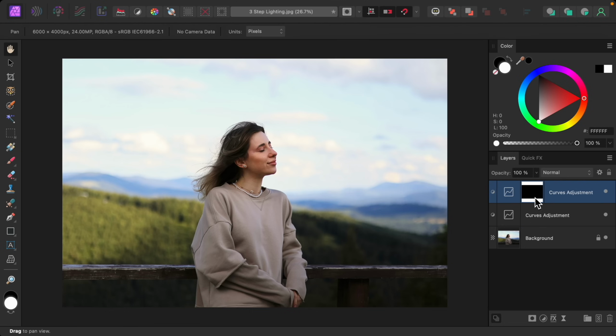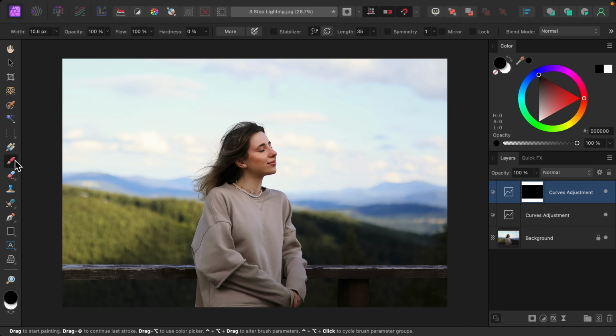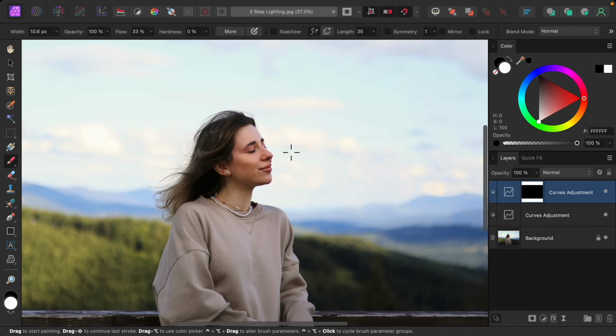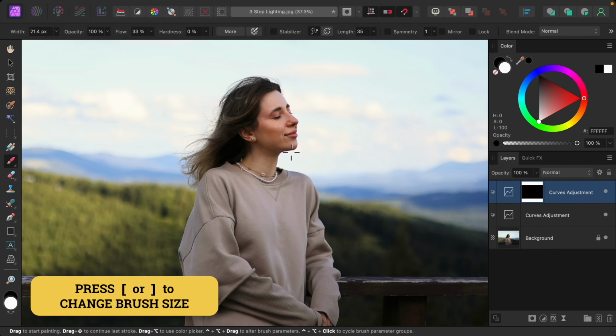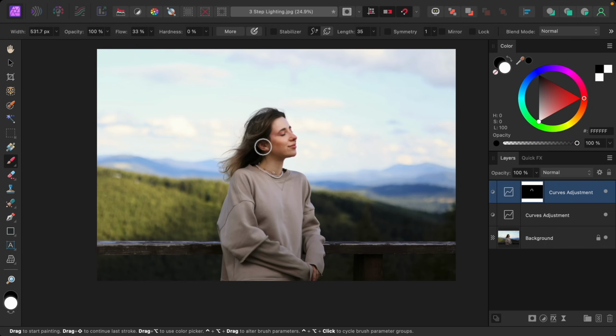Now that this adjustment is being applied to nothing, we can paint in white paint on this black mask to reveal this brightness. I'll grab the paintbrush. I'll make sure I'm painting with a 0% hardness and a lower flow. Now in white paint, I'm just going to paint this over the areas that we want to focus on in this picture. I'll just use the bracket keys to adjust my brush. And then I'll begin painting over the subject.